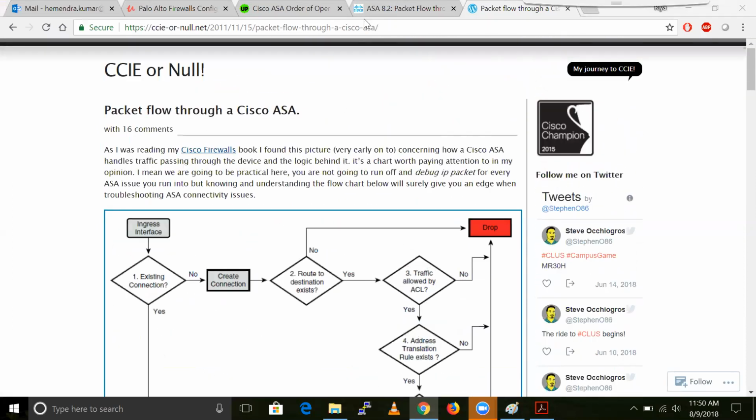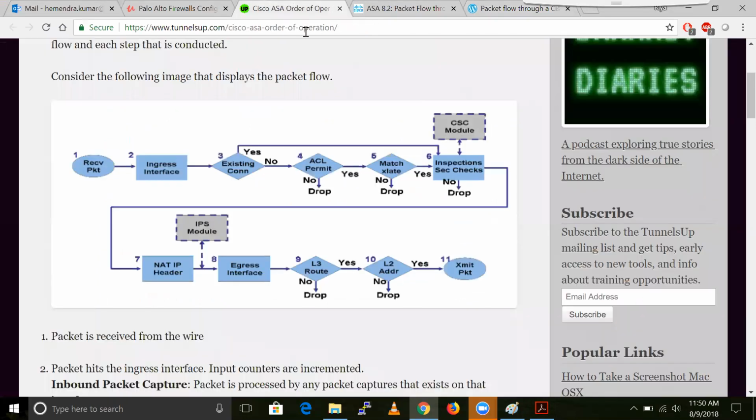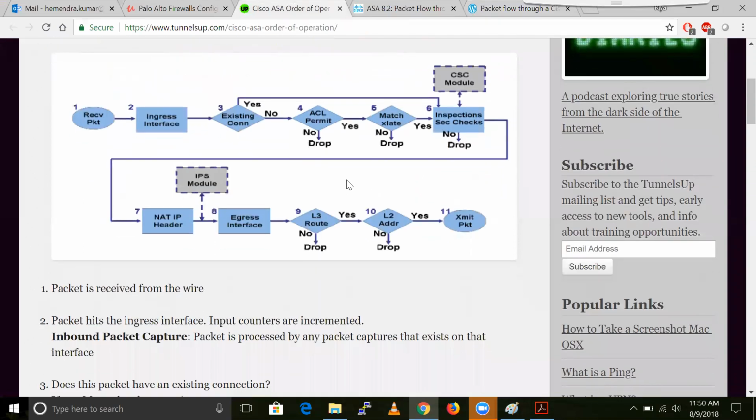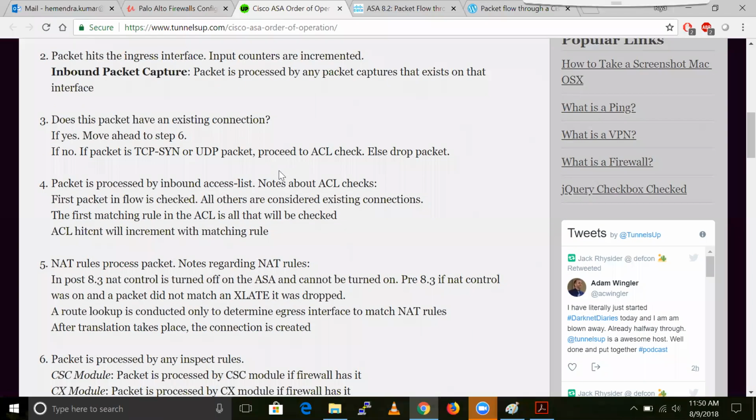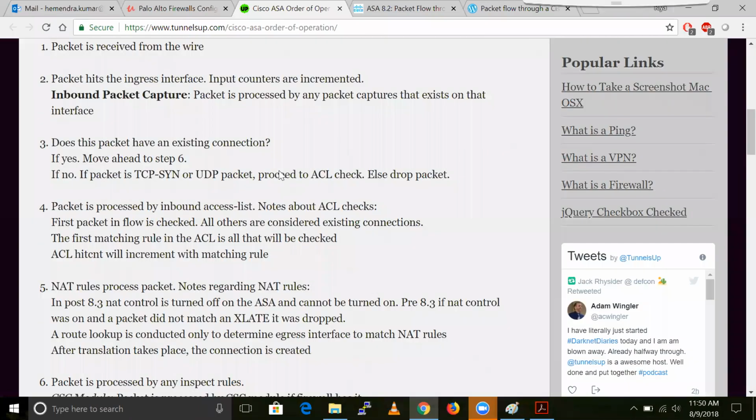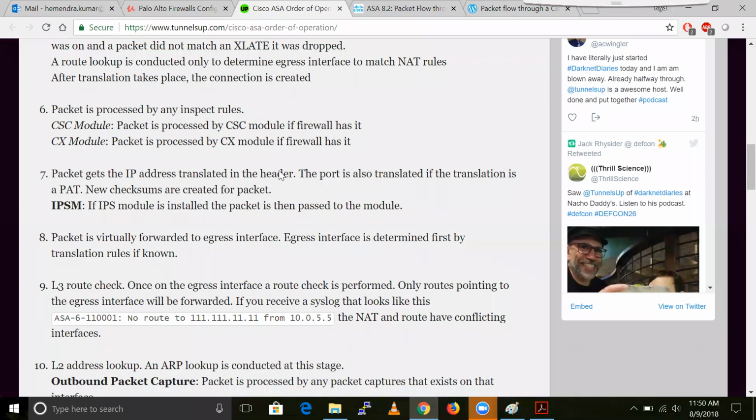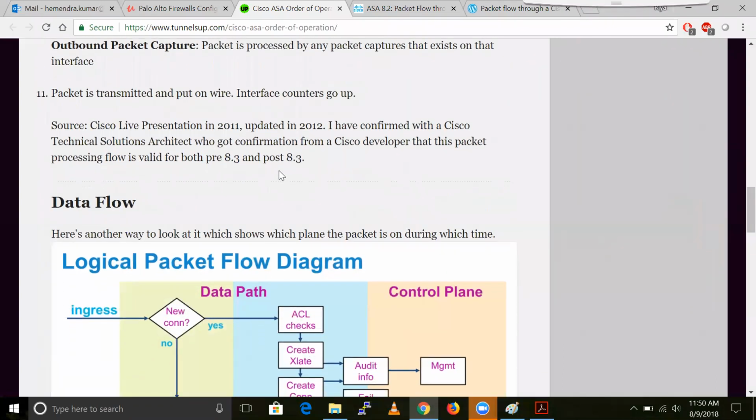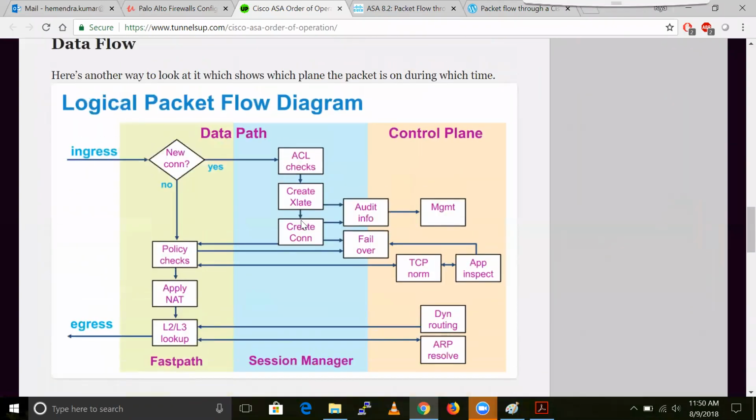That document I got from the Cisco website. This document does not properly explain the packet flow. If you want, you can follow this one also. Here is a logical packet flow diagram.